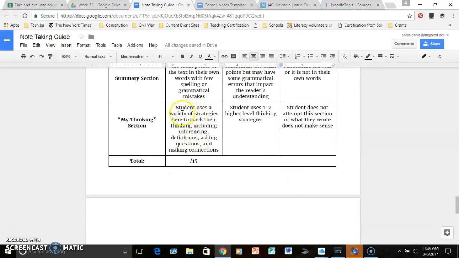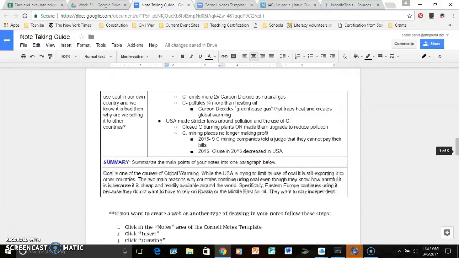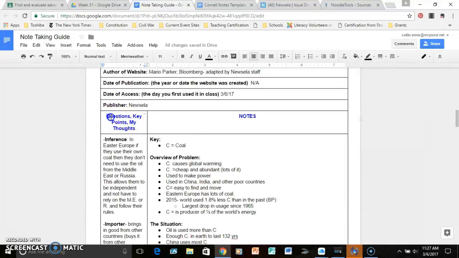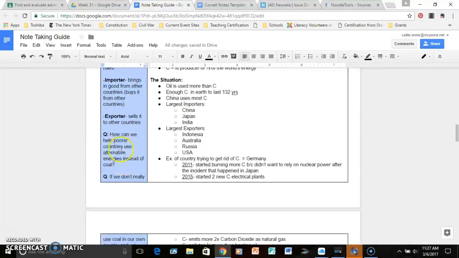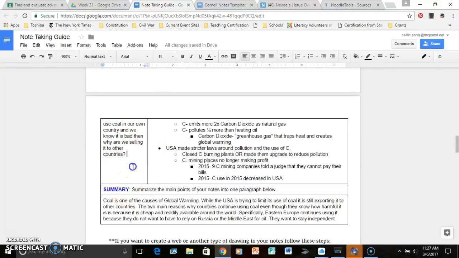And lastly, this My Thinking section. So you use a variety of strategies here to track your thinking, including inferencing, definitions, asking questions, and making connections. Now notice it says uses a variety of strategies, meaning you're not just asking all questions or making all connections or writing all definitions. You need to have at least 2 or 3 of these in that section. I'm going to remind you where this is again. So this is this column over here where it says questions, key points, my thoughts. So inferencing, definitions, here's questions, and once again I could have added connections.